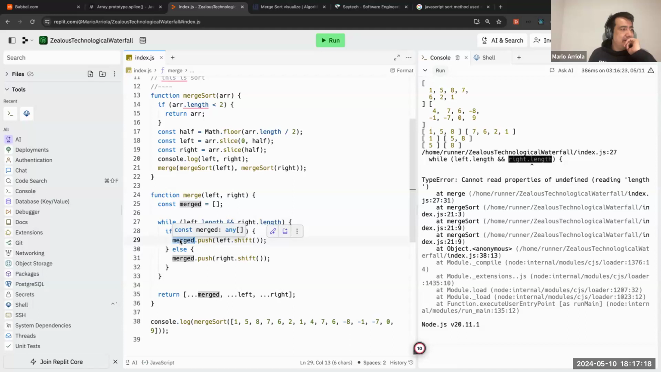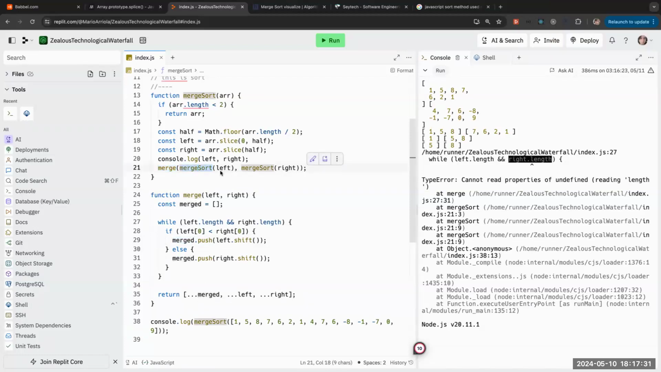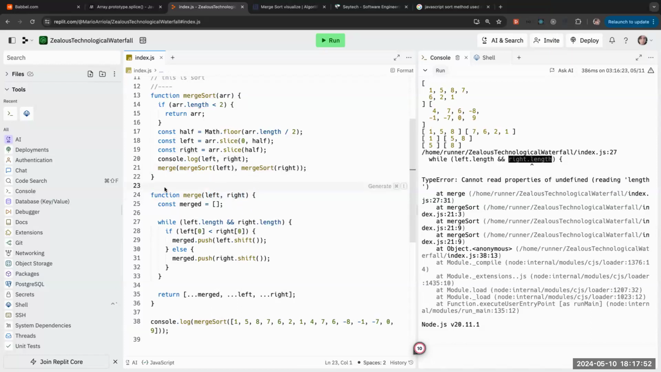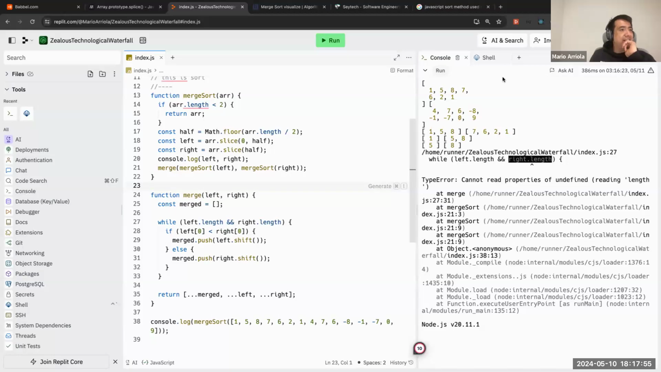Then we have merge. Yes, we are saying merge sort. Wait, I think there is a problem: right now in the function merge, we're trying to get access to left and right, but our constants left and right are inside of another function, right? It's not in global scope. No, because you are passing it. Oh, here, we are passing it. Never mind. Yeah, we're passing it here.